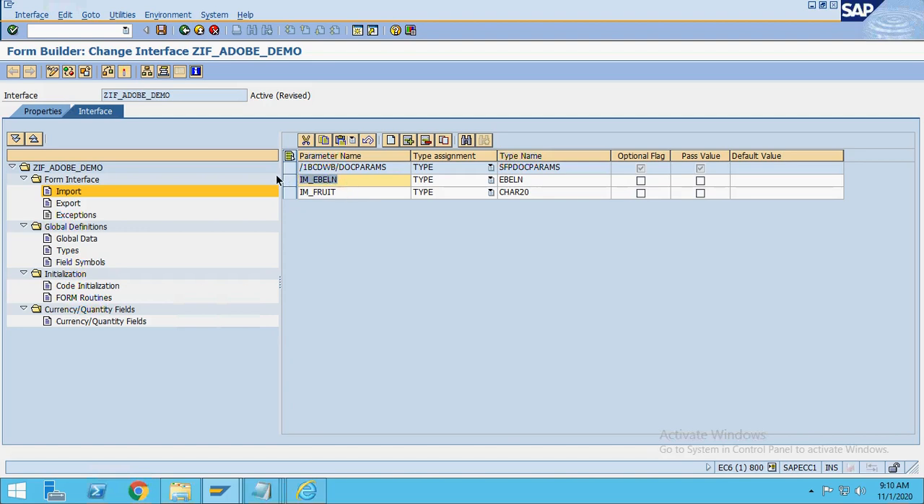This we can pass from the driver program. We will see how we can develop the driver program later, but currently we will just pass the value when we run here itself. Now we require one internal table also to store the information, right?